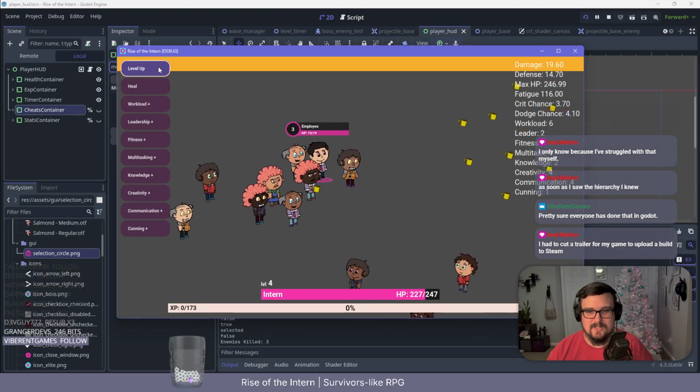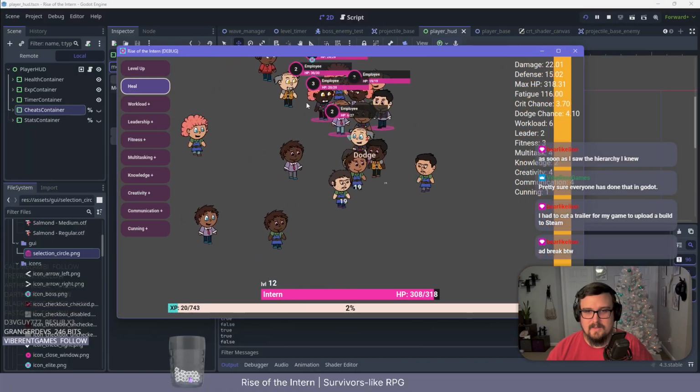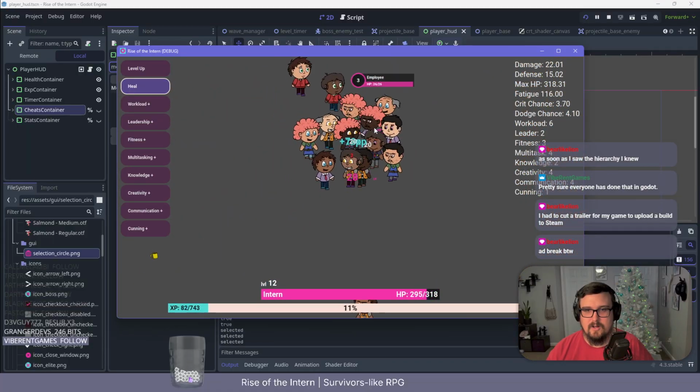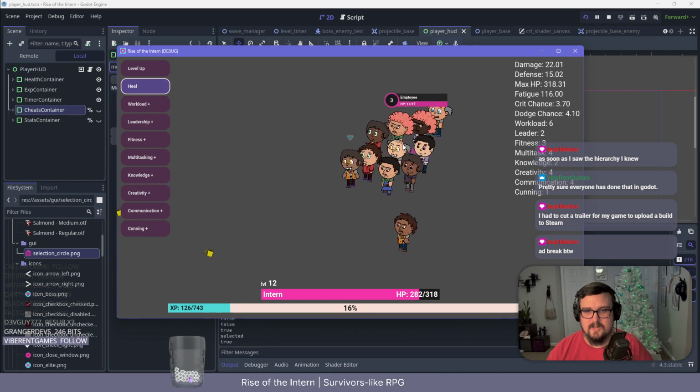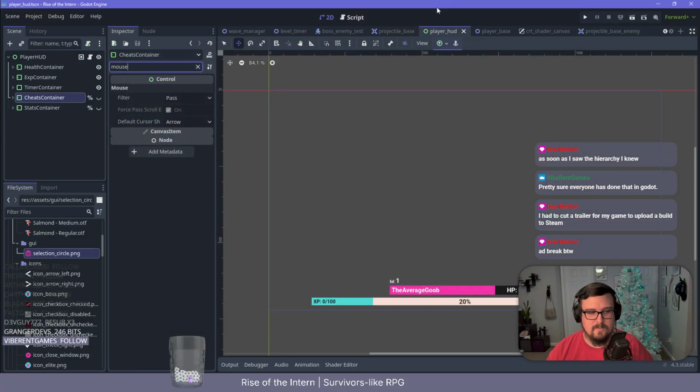All right, let's make sure these all still work. Okay, cool. The problem is you can select tons of them in an area. So let's make that a little bit smaller.